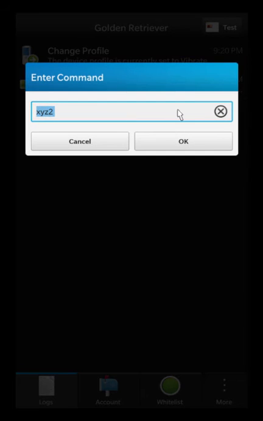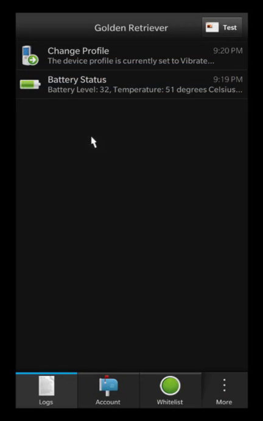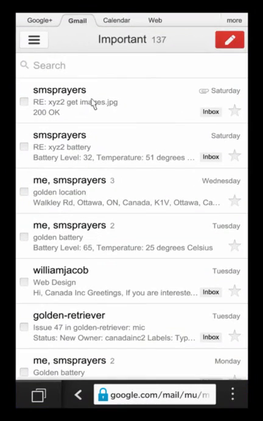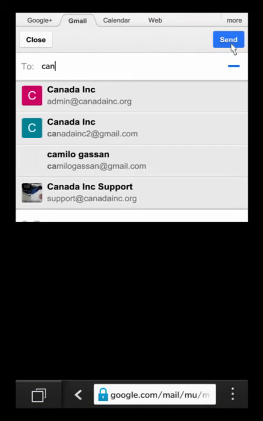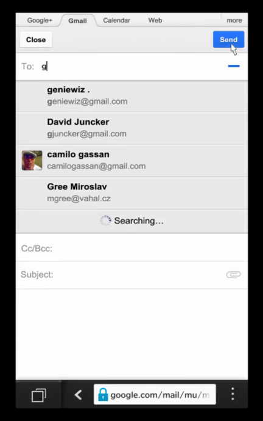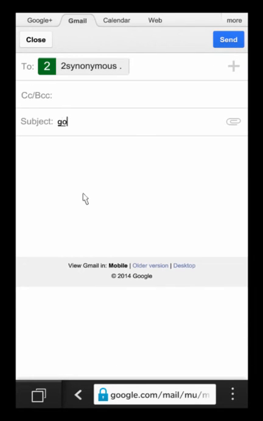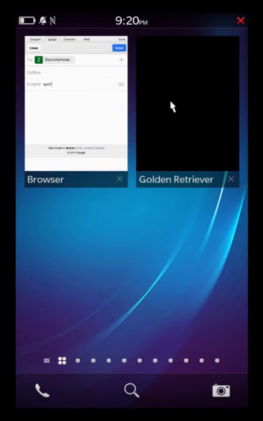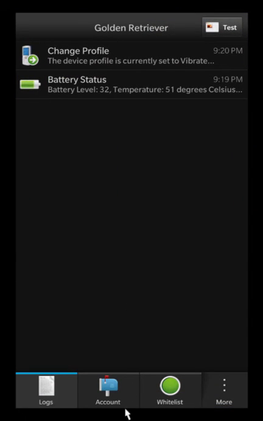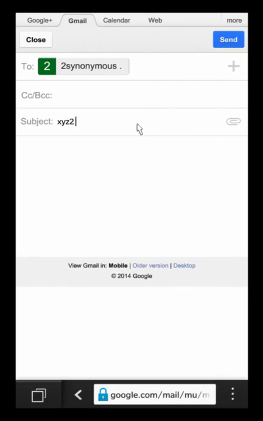Now, if I wanted to, here I'll show you using email so you get a live response here. I'm going to say, so it is SMS. And I'm going to say, sorry, XYZ2, and the command that we wanted to test out was the profile. So let's just say I want to set profile to normal. Hit send.